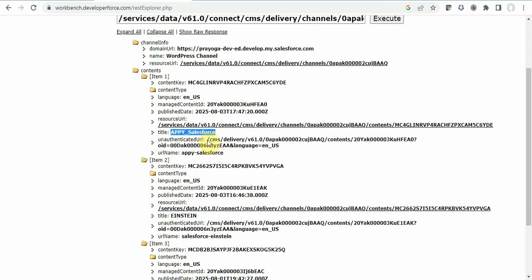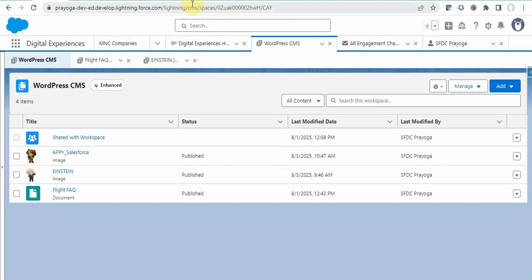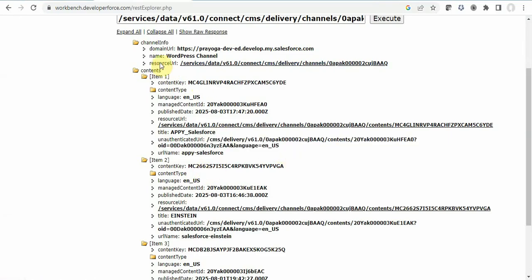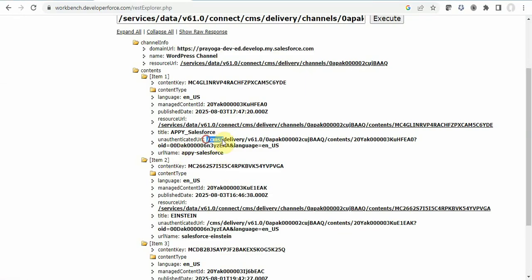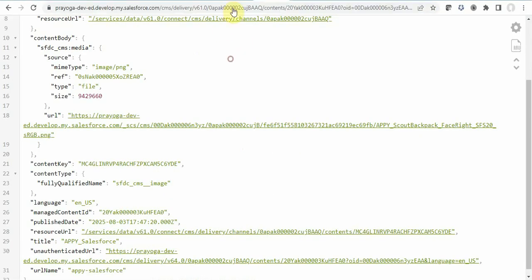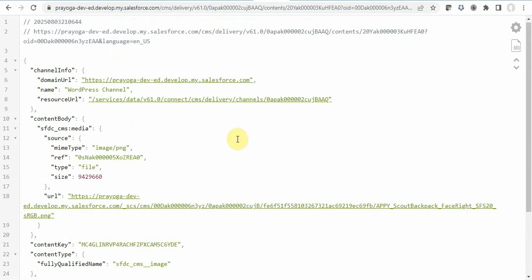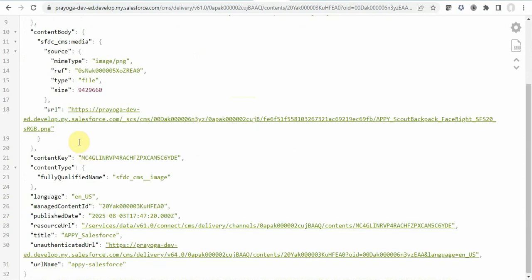To check that, copy this content or unauthenticated URL, and then go to your Salesforce org, and this is your domain name that they are providing. See, I have appended the domain name, and after that I have appended this CMS thing. If you click enter, you will get the JSON format like this. After you get the JSON format, you will get a URL like this. If you click on the URL, you will be able to see the image.